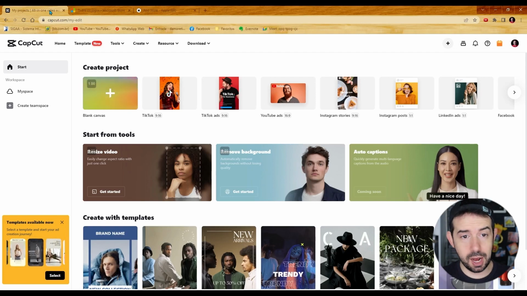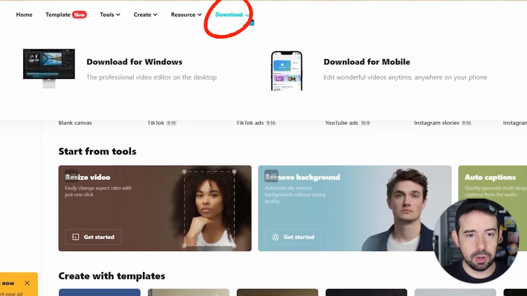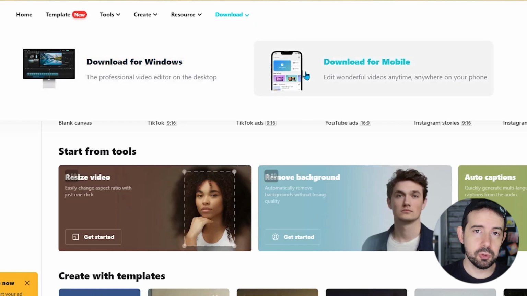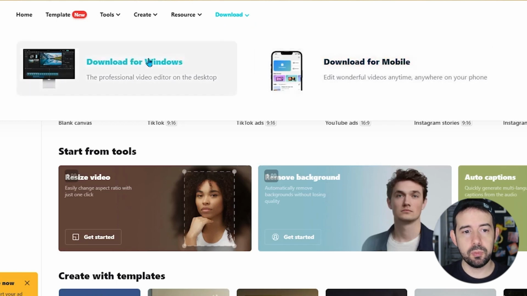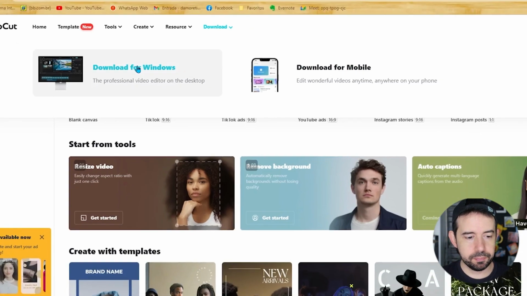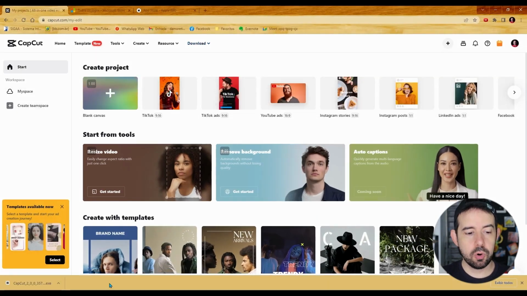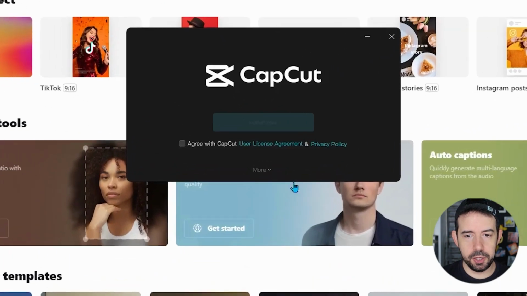You go to CapCut.com and we'll click download, and it will show you download for Windows, because I use Windows, but if you are on a Mac, here it will display download for Mac. So we click on it. The download starts here. Cool. We click on it and here we go.